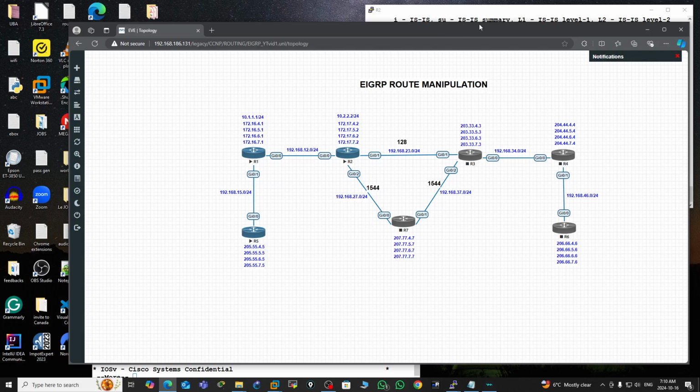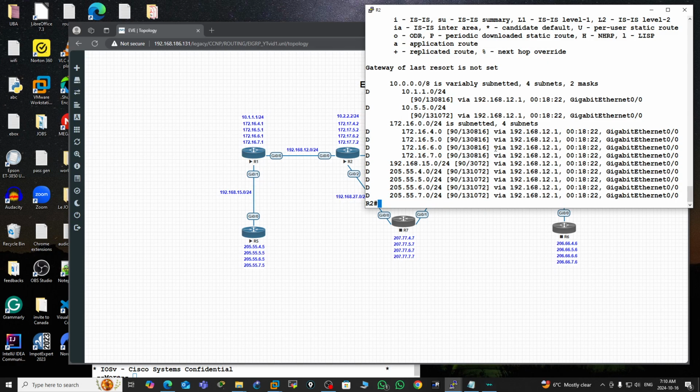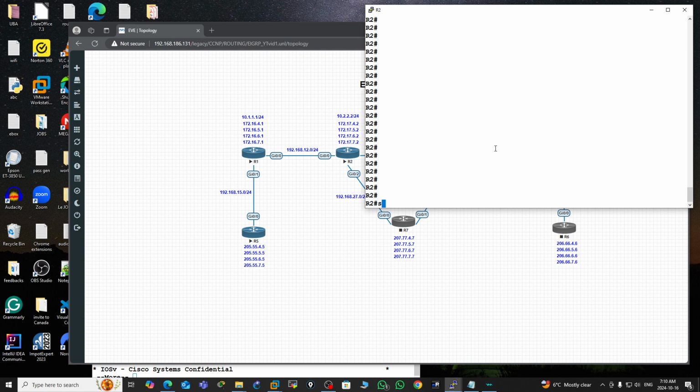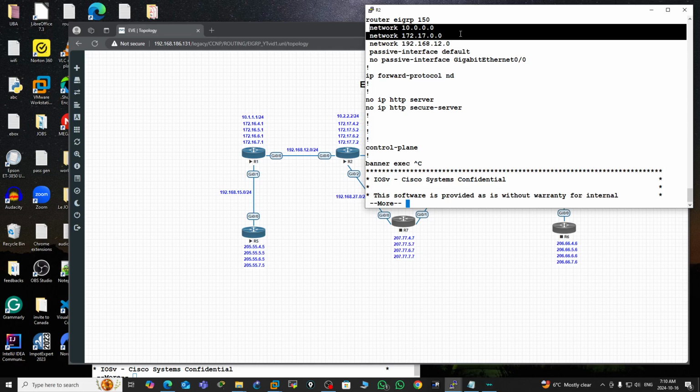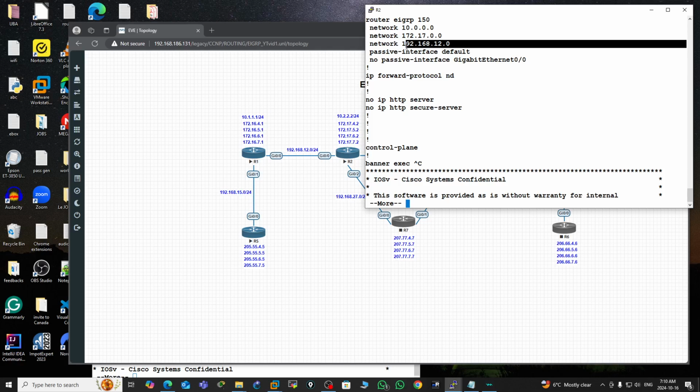Now let's check the configuration of R2, the routing configuration of router 2. We see the same thing. We advertise the loopback interfaces. We also advertise the attached network. At this moment, only router 1 is attached. That's why I added only one network statement. We'll try to simplify it in the next videos.